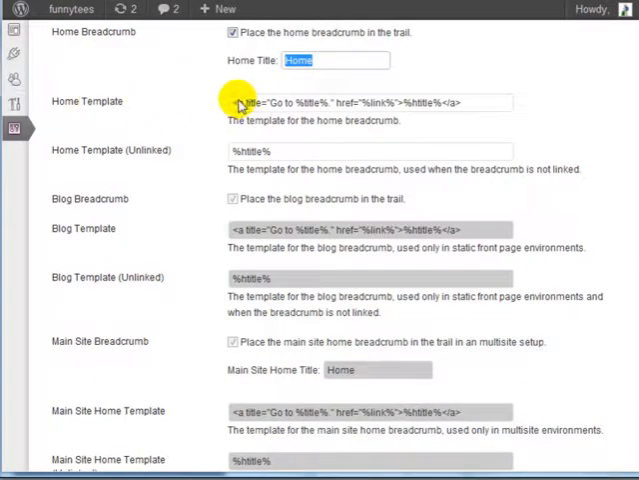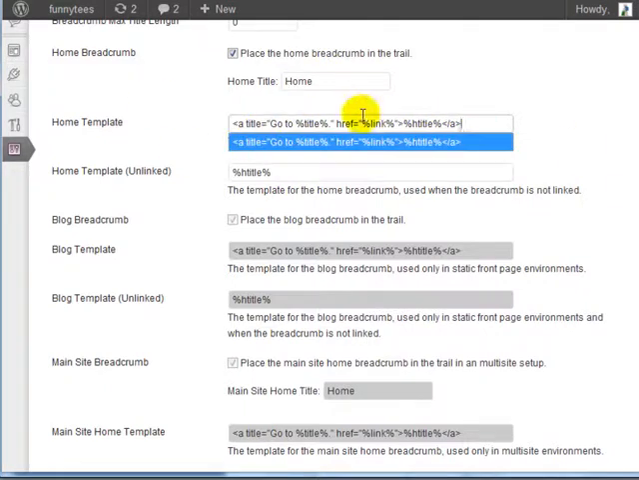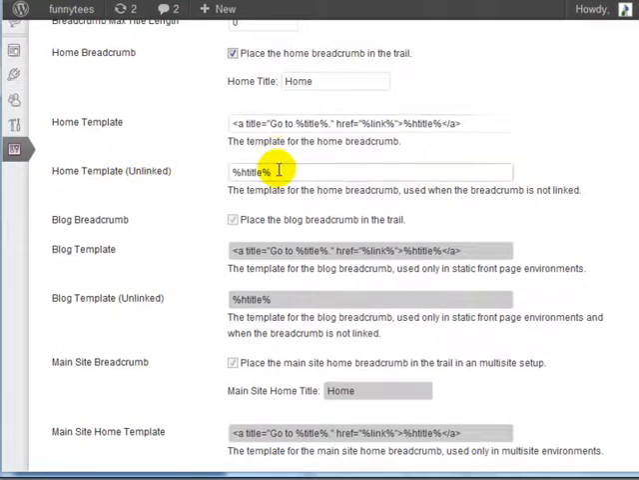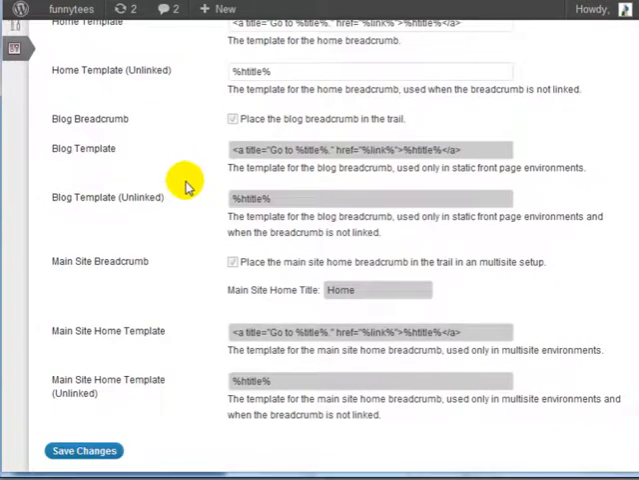Home template. This is the template for the home breadcrumb. We're going to leave it as it is. This is a link, and here is the home template unlinked. What that means is if you don't link the home template, this is what it's going to look like. And we're going to leave the blog template and the main site template as they are. We're going to go ahead and click Save Changes.